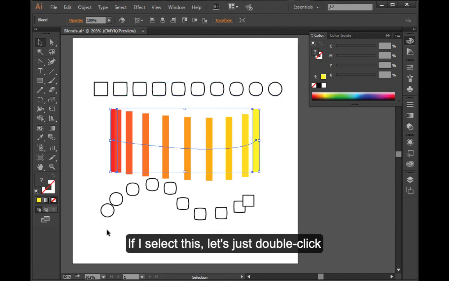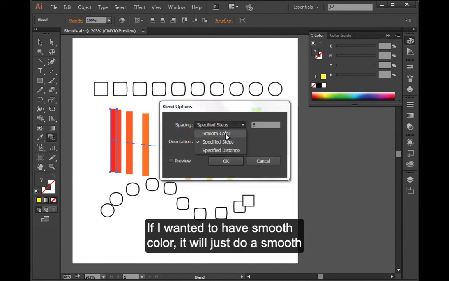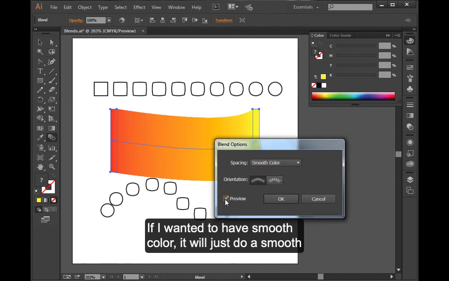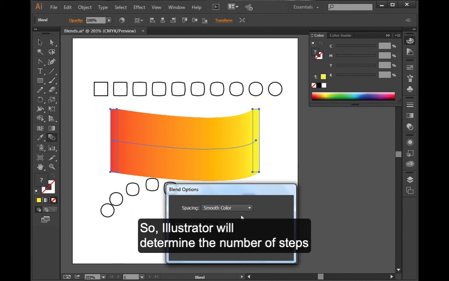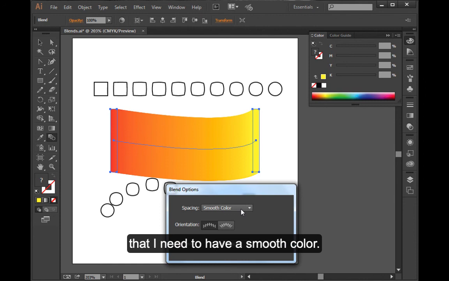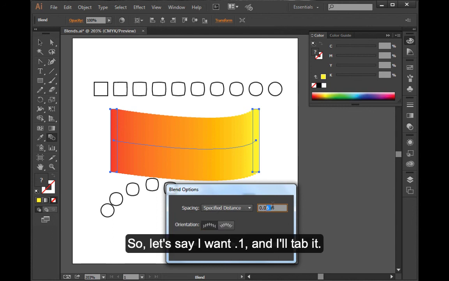One other thing, if I select this, let's double click and get my options here. So I specified the steps. If I wanted to have smooth color, it will just do a smooth blend in color so I don't see those individual objects. Illustrator will determine the number of steps that I need to have a smooth color. I also have a distance that I can specify if I wanted to, so that it specifies how much it's going to move. Let's say I want 0.1, and I'll tab it. It's going to move that amount.